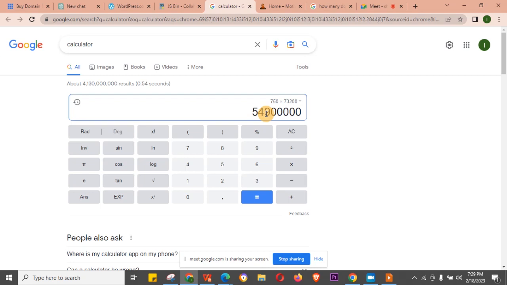So estimatedly, if you're positioned right, you can actually earn up to 54 million naira a year as a web designer and developer. And this is not bad at all, right?